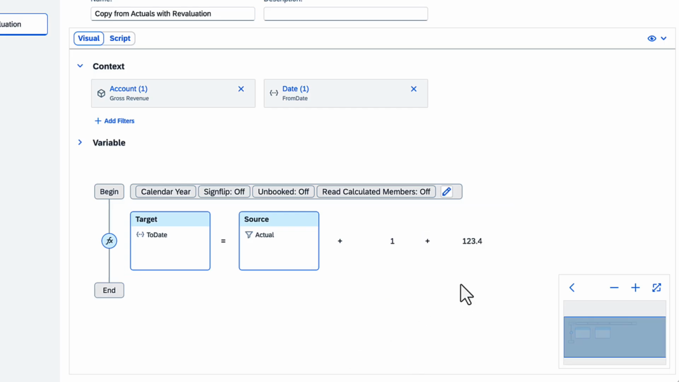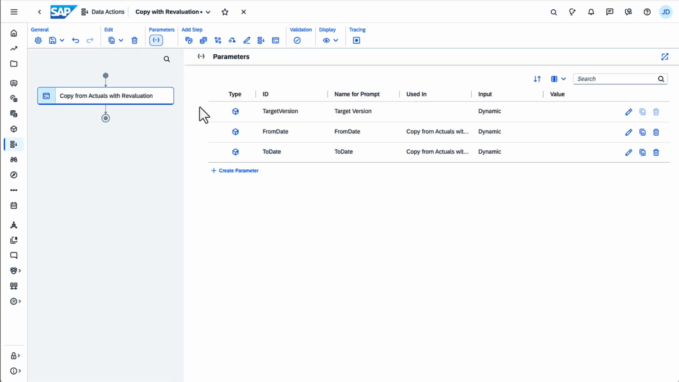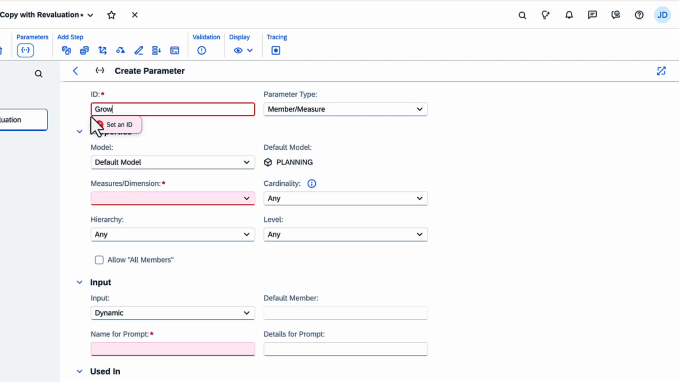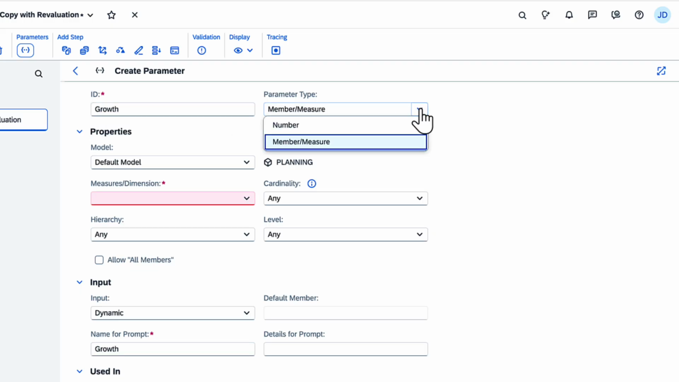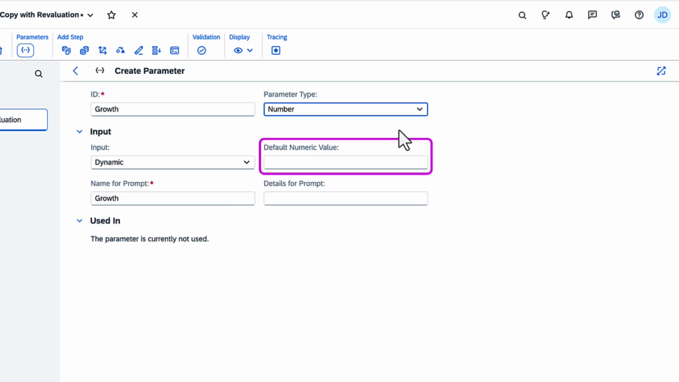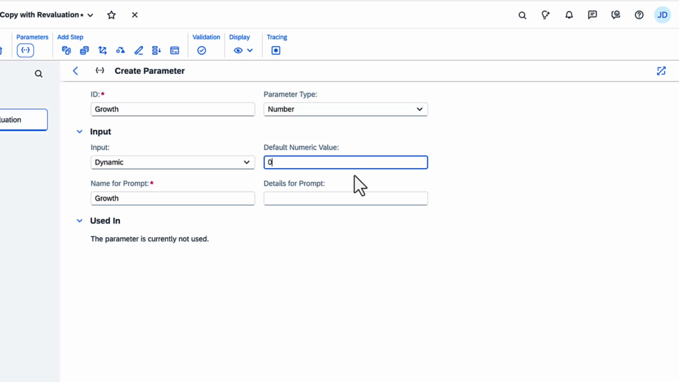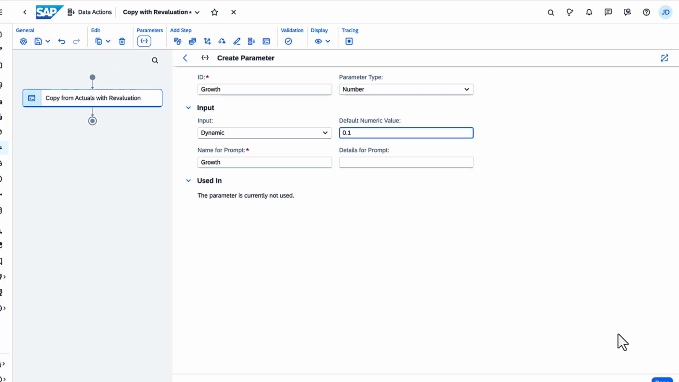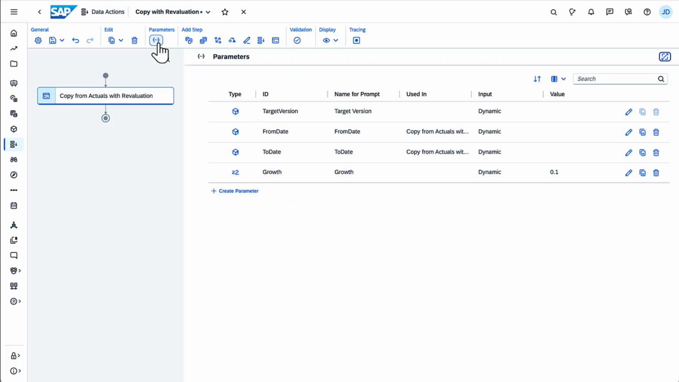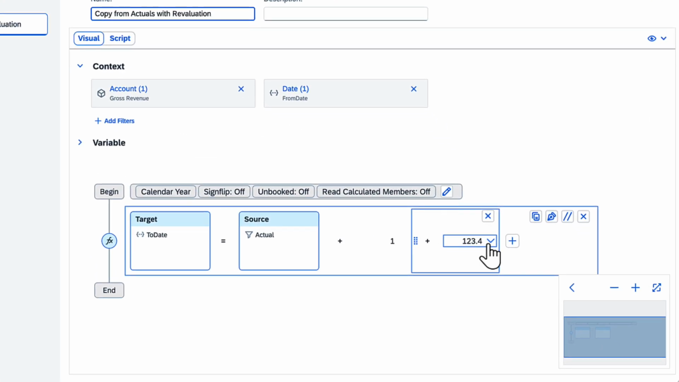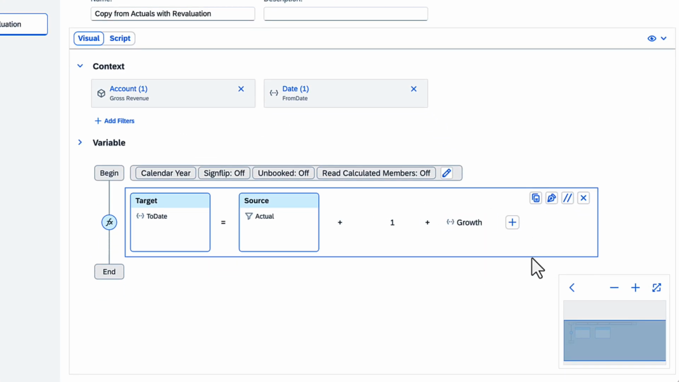If you want to be able to change that growth factor when the data action is run, you can create a numeric parameter instead of setting a fixed value. Keep in mind that a percentage must be entered as the equivalent decimal. Here, multiplying a value by 0.1 will give you 10%. You can then use this parameter to enter the value into the input field at runtime.